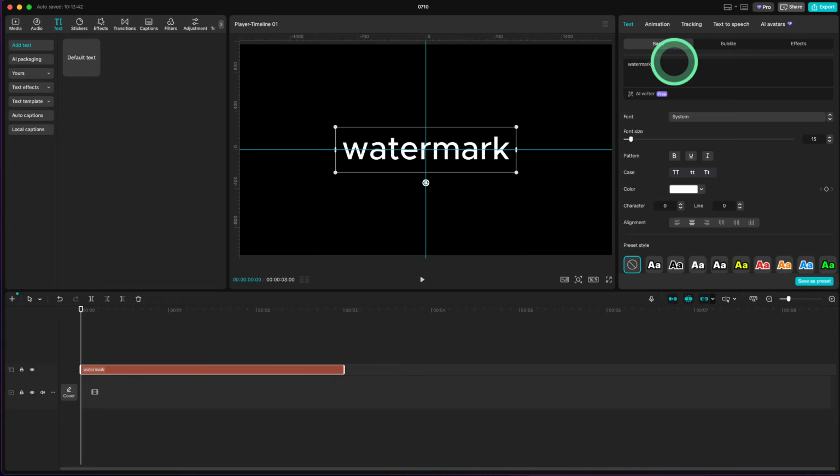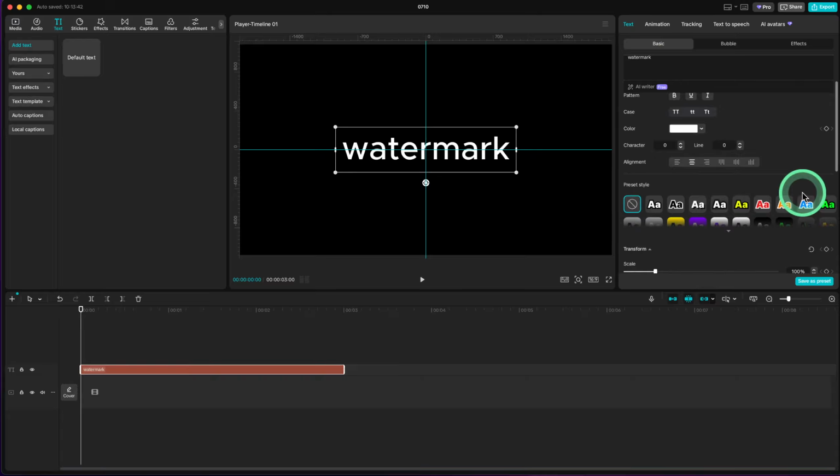Next, it's time to style your watermark. In the Style or Font section, you'll want to choose a font that matches your brand's look or feels clean and professional on your video. For most cases, sans serif fonts work best because they're easy to read and don't distract too much from your content. Then adjust the font size so it's small enough to place in a corner, but still big enough to be noticeable.